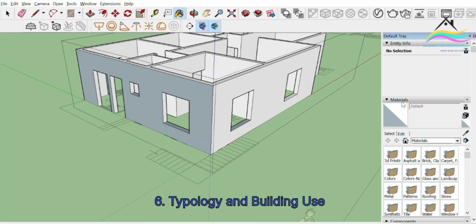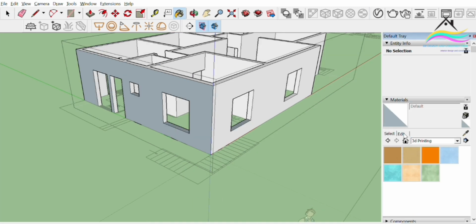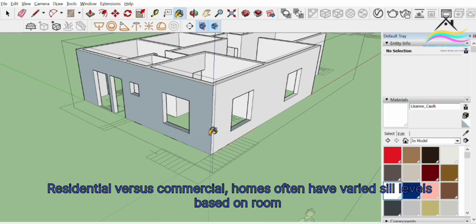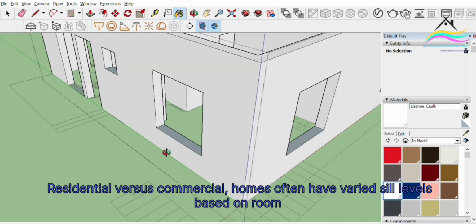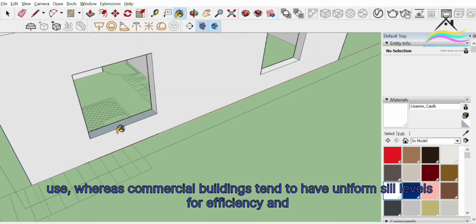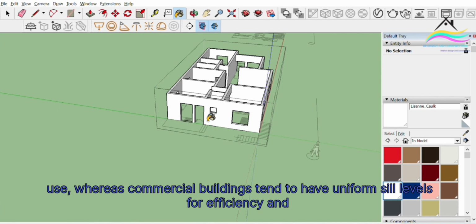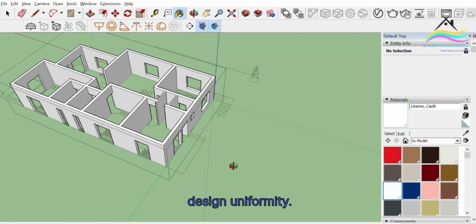6. Typology and building use. Residential versus commercial. Homes often have varied sill levels based on room use, whereas commercial buildings tend to have uniform sill levels for efficiency and design uniformity.